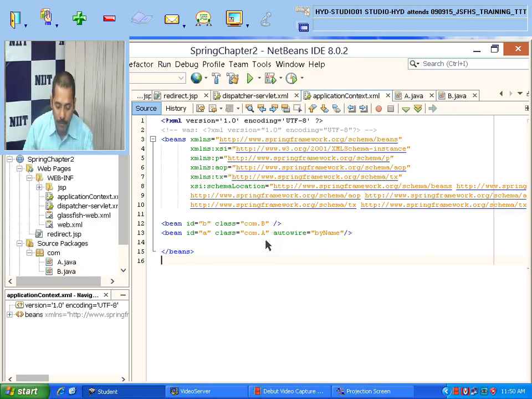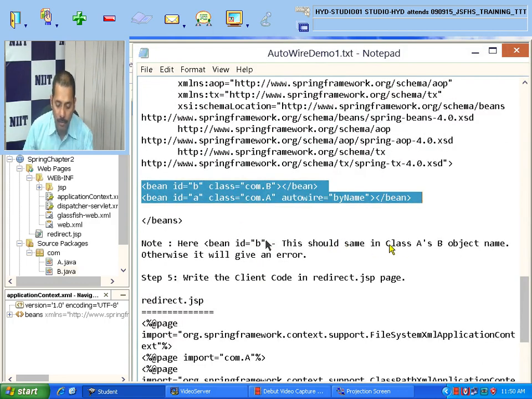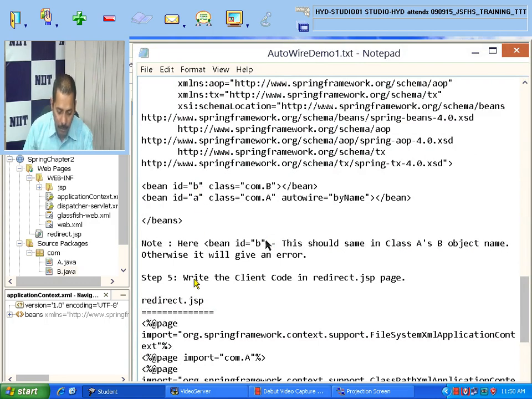Then after that, what I need to do, I have written this particular code, com.b autowire by name. So now here the bean ID B should be in the class A's B object name. Whatever B we have created as the ID, in class A we should also have the same name. If it is different, then it will give an error for you.